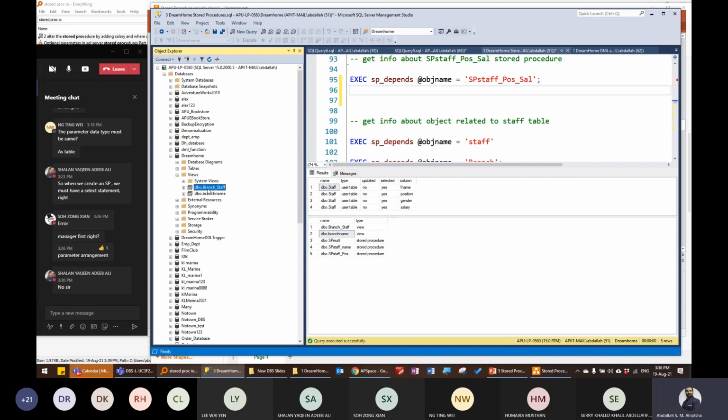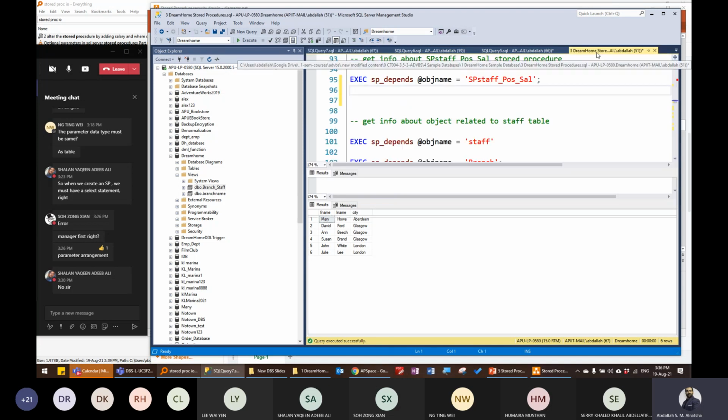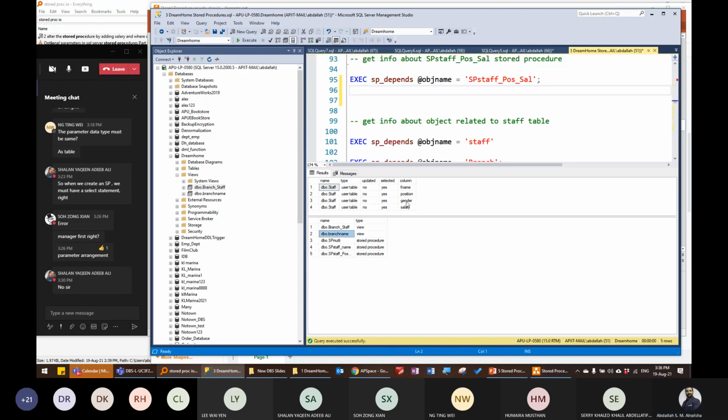So here, if I want to go for the branch staff, select the information, I can simply view the first name, last name, and what? Entity, instead of the whole table, as we know, right? So notice here, the others, they are what? They are stored procedures, because staff was mentioned in the SP multi, SP staff, and also the SP staff position.